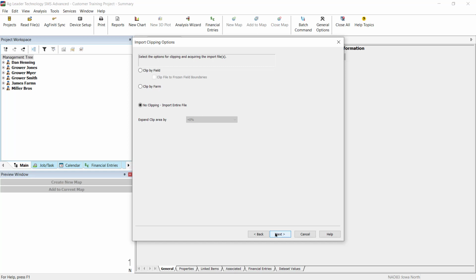The Clipping Options dialog will now open. If you selected to save this file to the management tree, you can choose to clip by field, clip by farm, or import the entire file with no clipping. If you choose to clip by field or farm, the imported file will be clipped to a square bounding box around your farms and fields. If you want the file to be clipped to your set field boundaries, select the Clip the File to Frozen Field Boundaries. You can also choose to expand the clipped area by a set percent up to 1 square mile around the field farm boundaries.